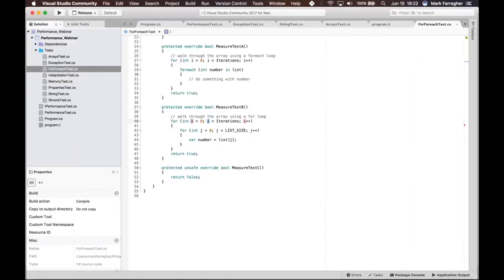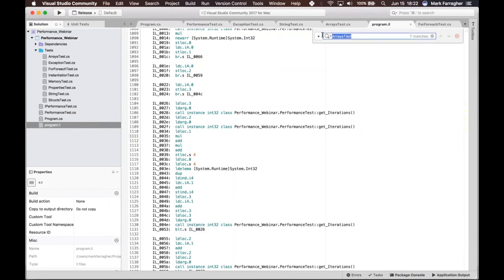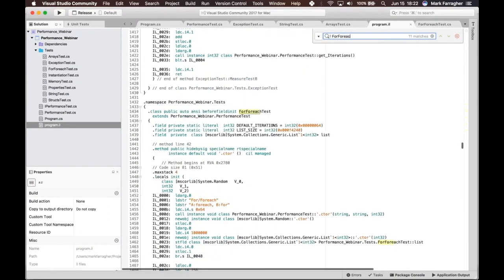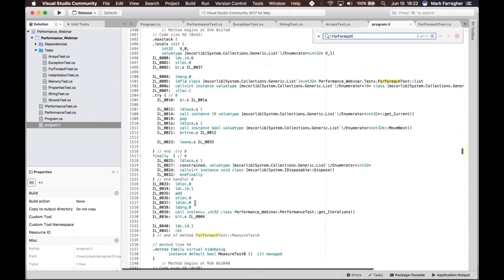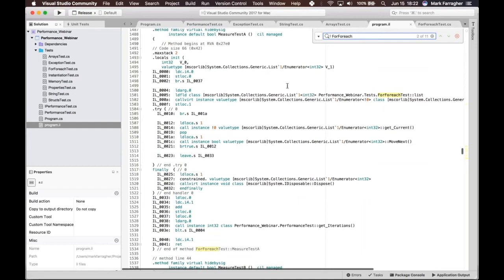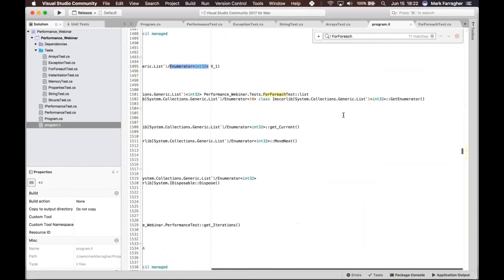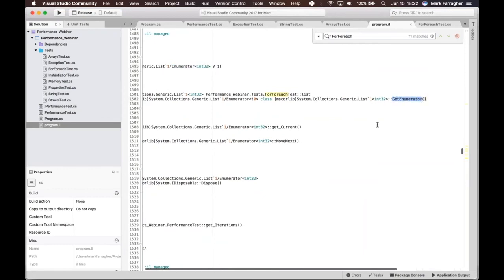To show you why that is happening, let me go back to the intermediate code. We can take a look at the compiled code and see how the loops have been implemented. So here's the test class. Let me scroll down. That's the constructor. And here is measure test A. And you can see that the foreach loop uses an enumerator, a generic enumerator, to loop through the list. So the first thing you have to do is call the list's GetEnumerator method, and that gets you the enumerator.